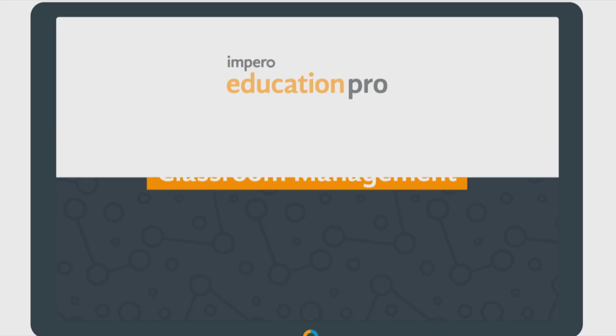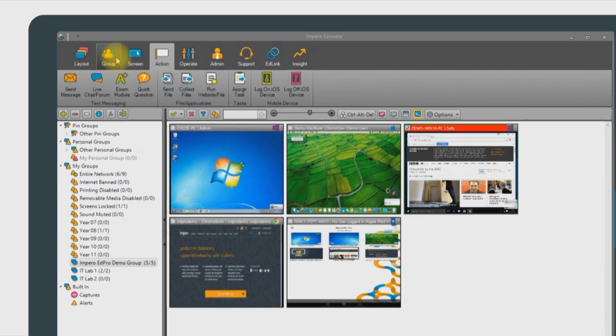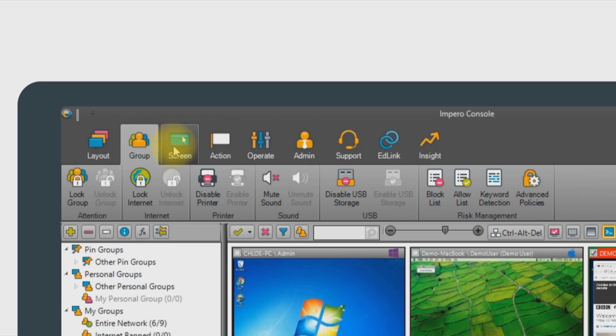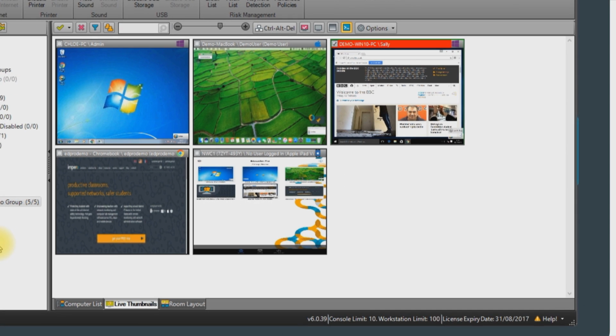The Impero Education Pro console is broken down into three key areas. The ribbon bar across the top with various tabs containing functionality relating to devices or users. The window on the left-hand side, which contains the grouping structure for both users and devices. And on the right-hand side, we have the device view itself.